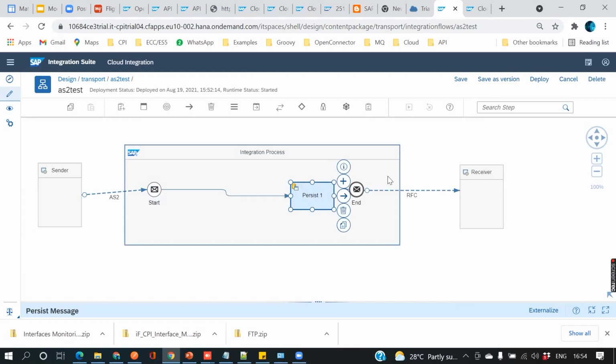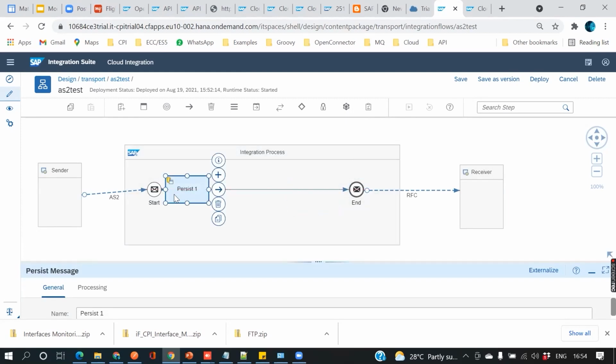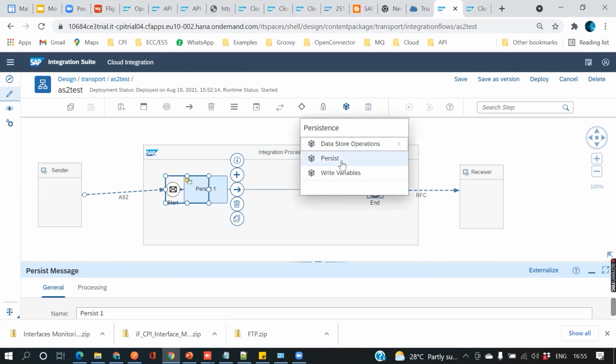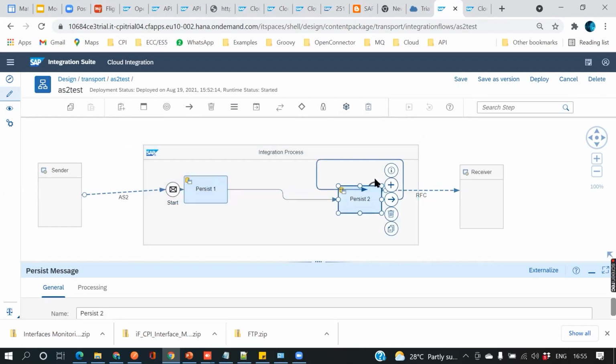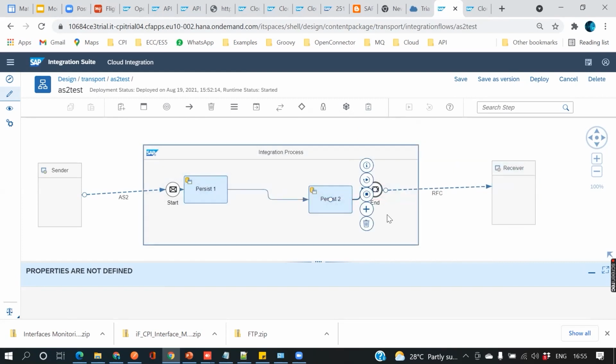If you want to access the same data, if you want to see the data, you can fetch that. That is the main functionality of the persist message. Mostly we use this for pre-processing and post-processing. We want to store the data before processing, how the data is reaching the SAP CPI, and again we use one more persist to know how the data is generated and how the data is sent before the end step.